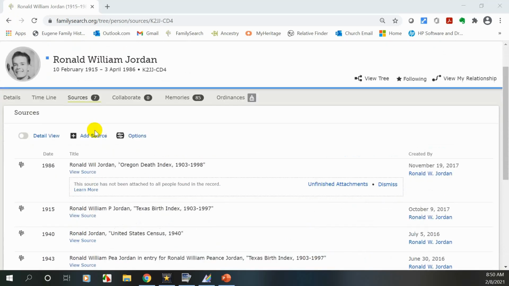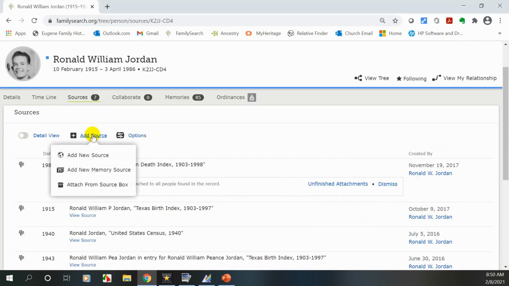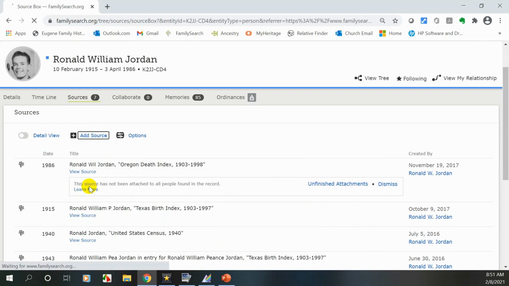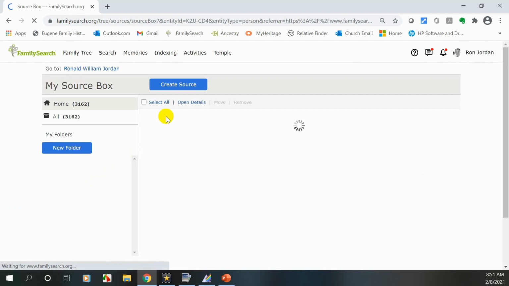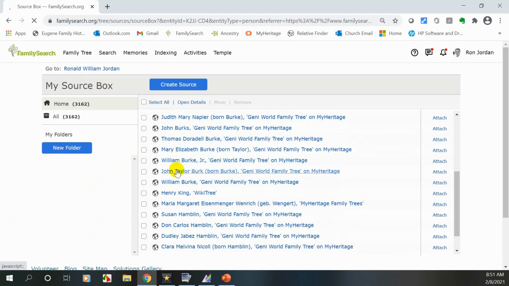If I go to a person's page and click on add a source, you can see you can attach a source from your source box. And when you click on that, it will take you to the source box, which you find under your name in the settings area. And you can then find the source that you want to add to this person. And you can look at these sources and click on them. So that's kind of sources and how you add them yourself and how you can get them from your source box, which is a selection of things.